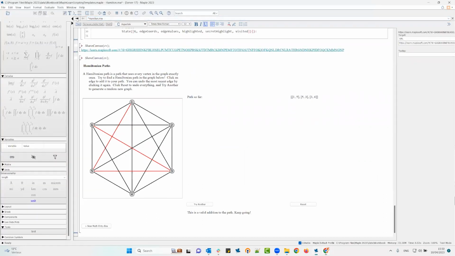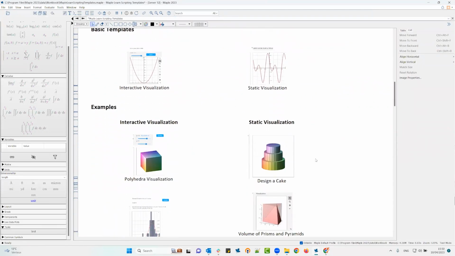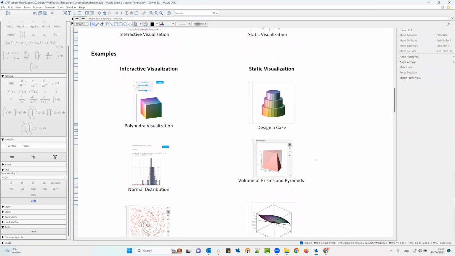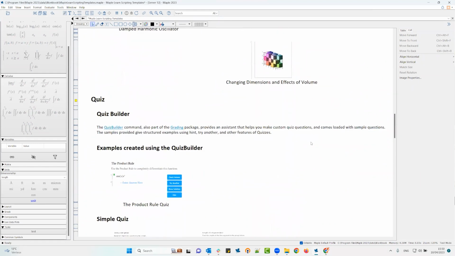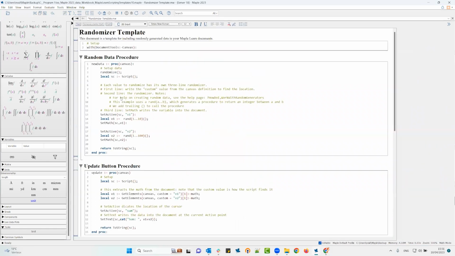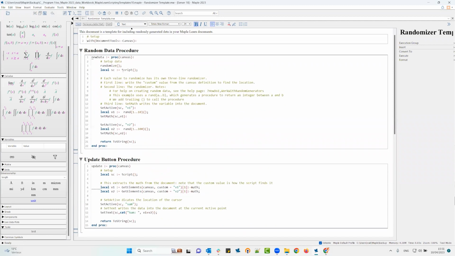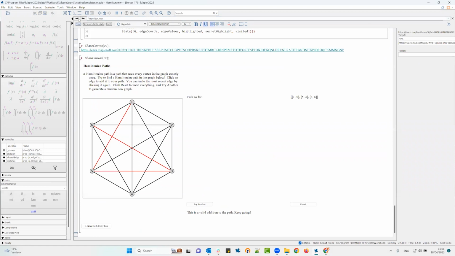Once again, I won't go into detail about all the examples, but feel free to explore them. If you'd like to build a nice exploration with 3D plots or statistics, we've included a lot of different types of templates. So feel free to explore and use them. A great thing we've done in this gallery is to add some add-on options. If you'd like to build an application with randomization, we've put in a template so you can see which command to use to randomize a number, function, or plot within Maple. So you can reuse it to build your own content and customize it.